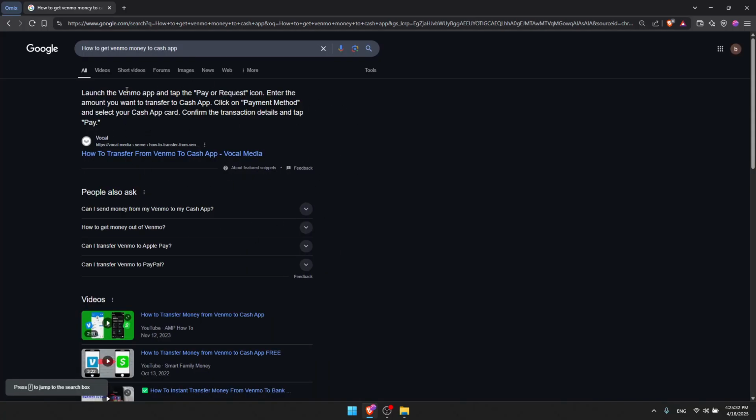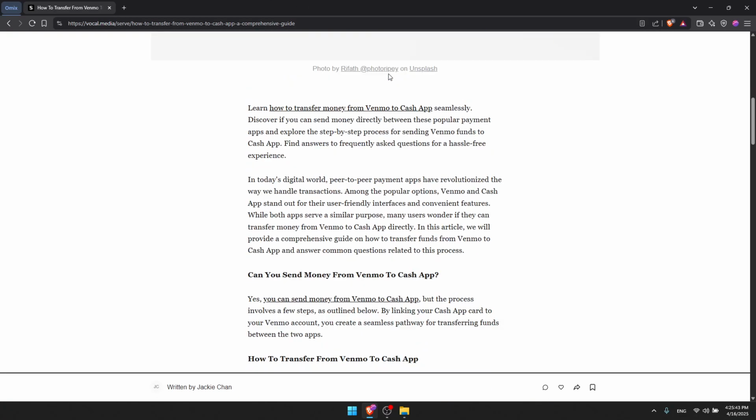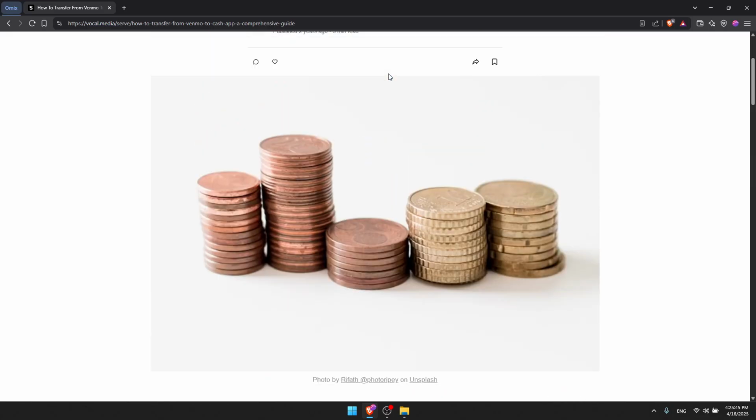Anyway, so of course, to get your Venmo money to Cash App, you will need to access your Venmo account. As I said, if you don't have an account, you can watch one of our videos on how to create an account. Anyway, once you access your account, you will find yourself on the home screen. You'll find the button at the middle bottom of your screen. You'll find Pay or Request.